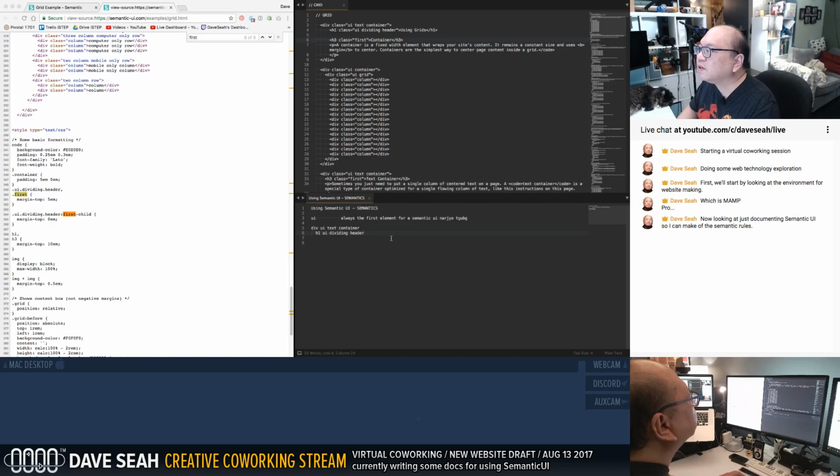So h1 UI dividing header, and then we have a UI container, and we have, I'm just going to imply, I'm going to take those out. No, I'll leave them in. So div UI container, then we have div UI grid, and then we have column.